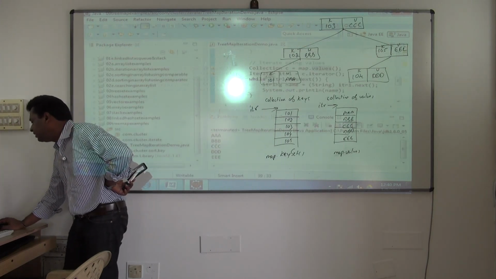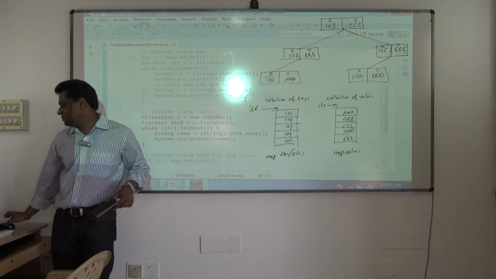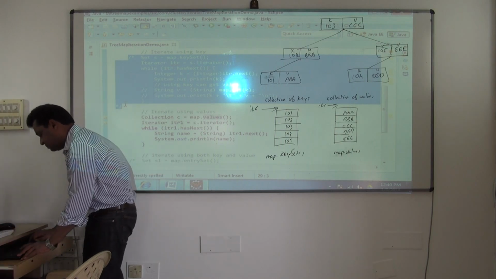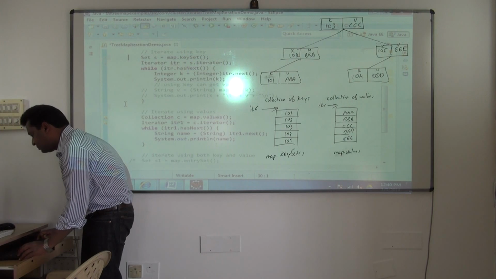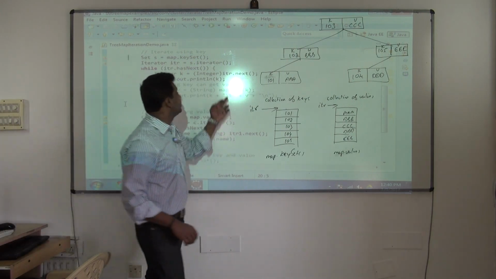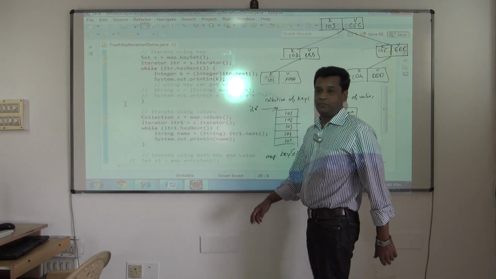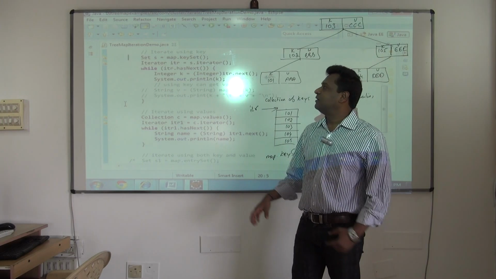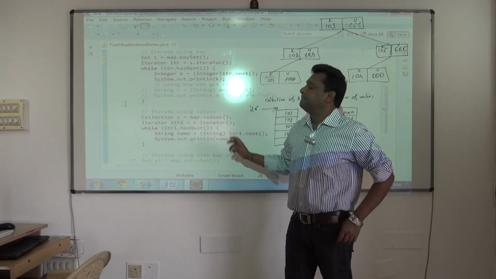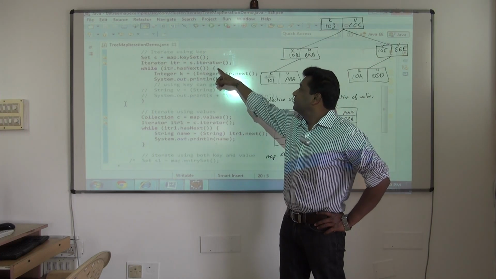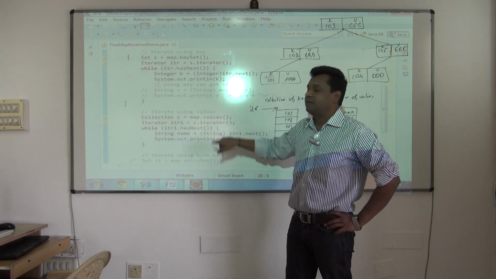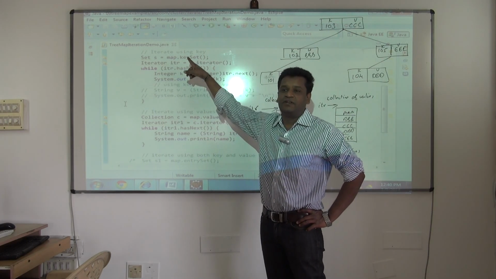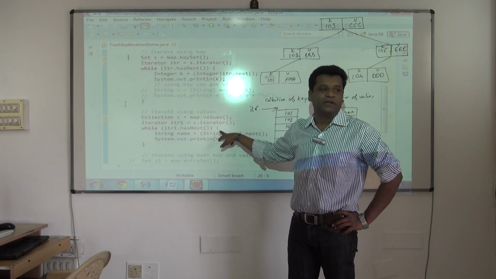Fine. Clear? Can you notice a slight difference between keySet and values? In keySet, directly you will be getting a Set. But for values you will be getting a Collection. Can you guess why? Here why do you get Set and here why do you get Collection? Because keys should not have duplicates, no? So that's why it is bringing a Set. Here it might have duplicates, no?